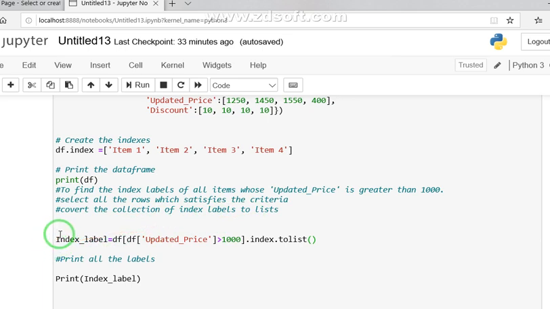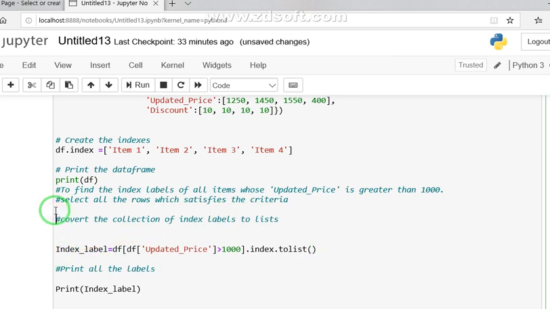So this is how I have it. Now this comment is basically for this one. What is this? The collection of index labels to list. Whatever collection the data frame contains, I have converted into a list. Finally, whatever result is fetched by this is assigned to a variable. The name of the variable is index label, and with the help of this print statement I have displayed my output, that is print index label.